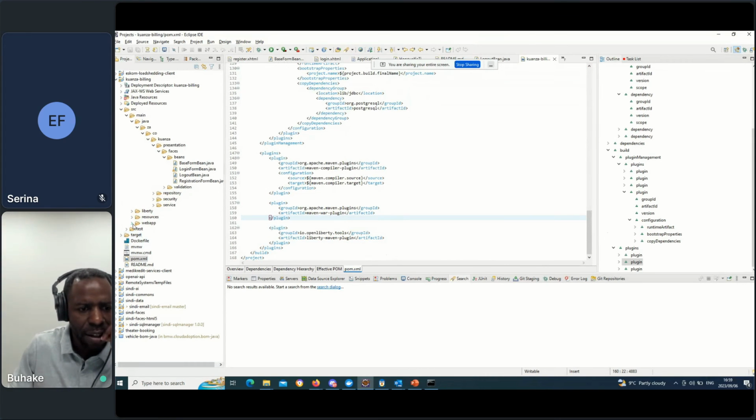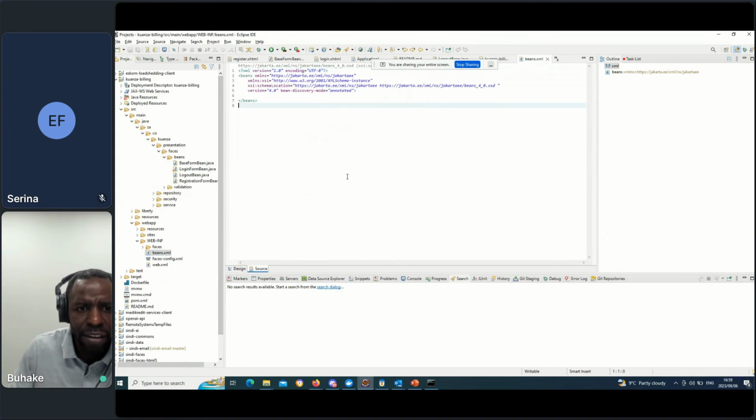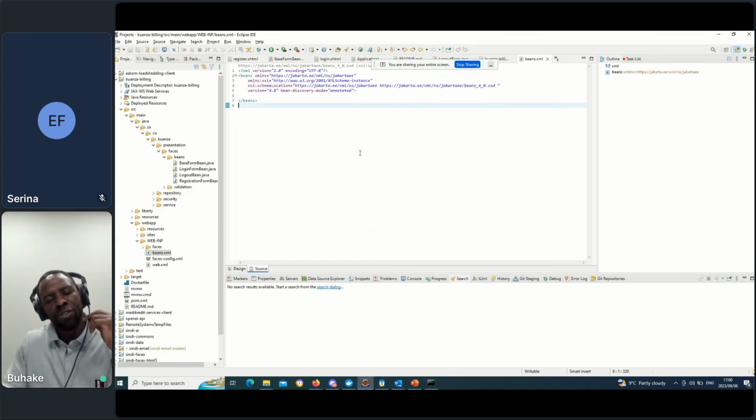And then, since I'm using JSF, to enable CDI, I've got CDI version 4, which also uses the Jakarta EE beans.xml. You just have to leave it blank. By default, your bean discovery mode must be annotated, so when you annotate your beans, it knows that it needs to inject them.